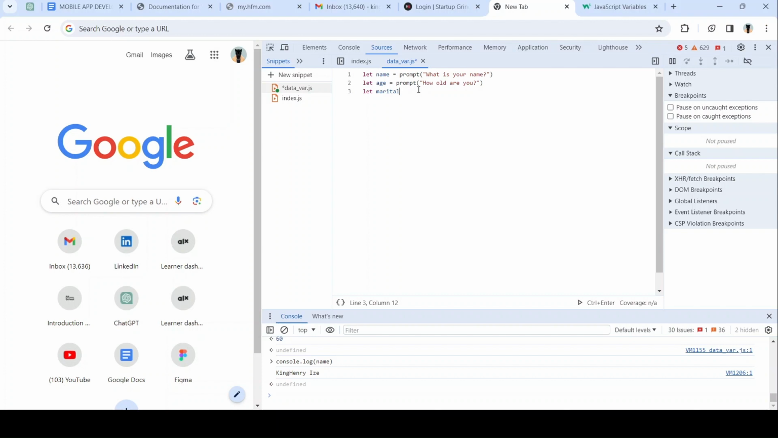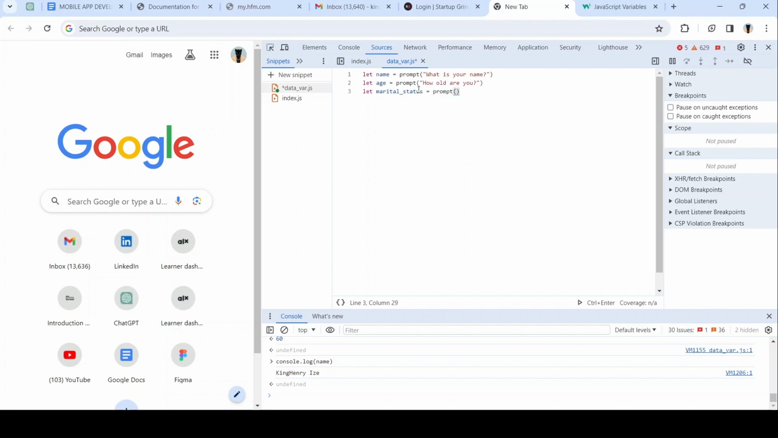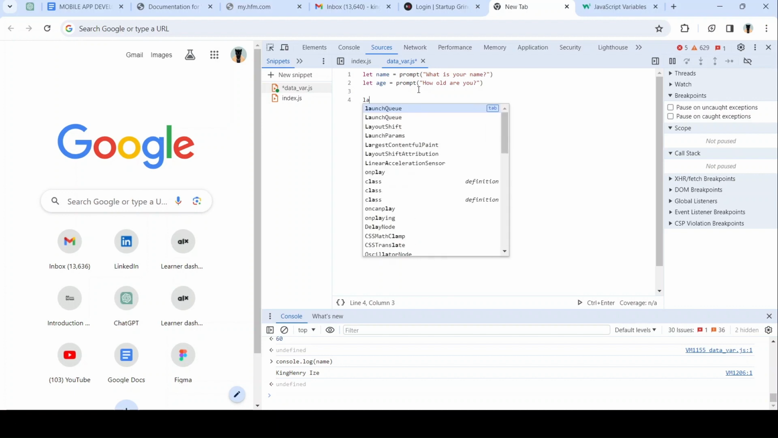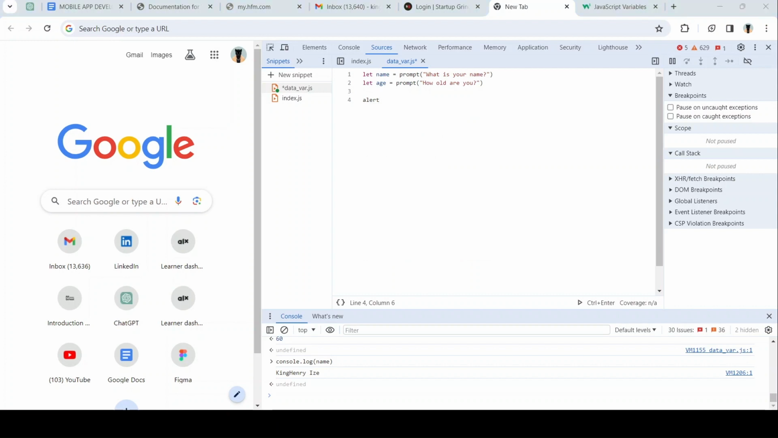Let's do marital status equals to prompt. Okay, instead I have a better idea. Let's use alerts. Rather, from the age the person gives us, let us write a program that will determine if the person is old enough to be married or not. That would be alert. Interesting.